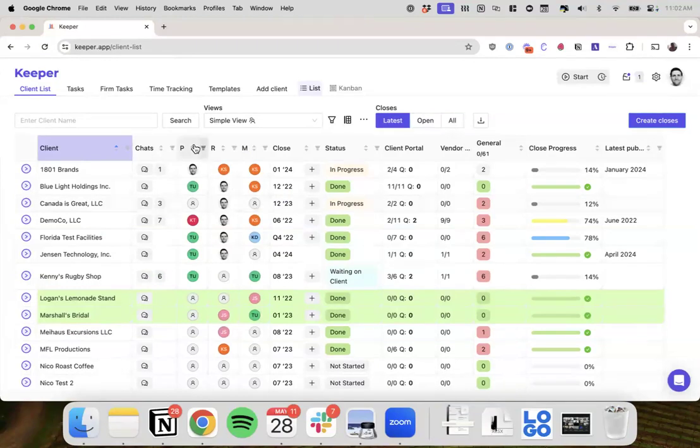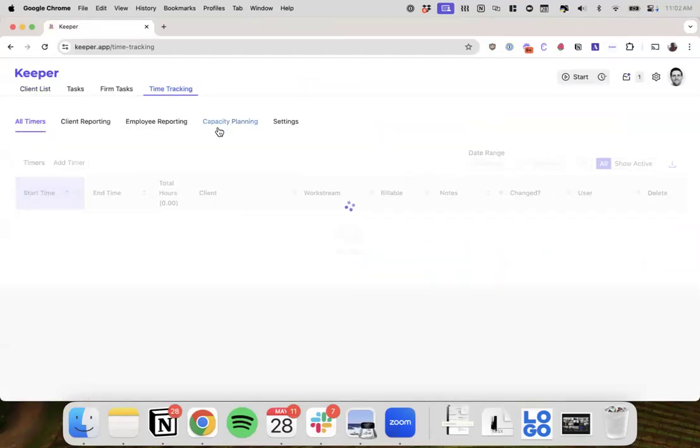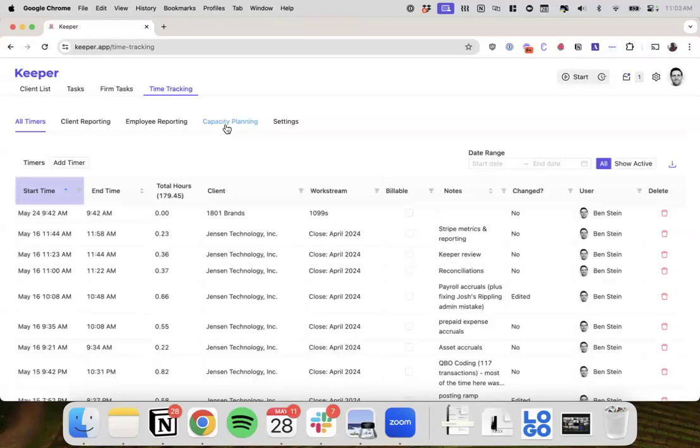All right. So we've got a bunch of new exciting updates here today. I am going to start with the one that I am probably most excited about, which is in our time tracking, and that is our new what we call capacity planning. You might call it time budgets, but it's essentially our way of getting more value out of the time tracker data that's already in Keeper.